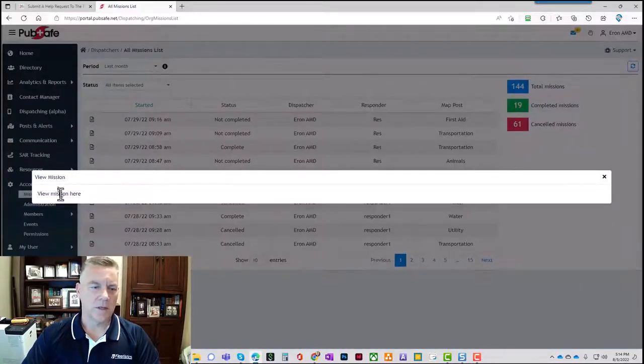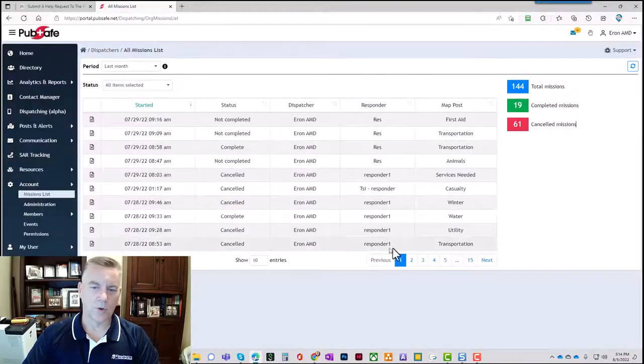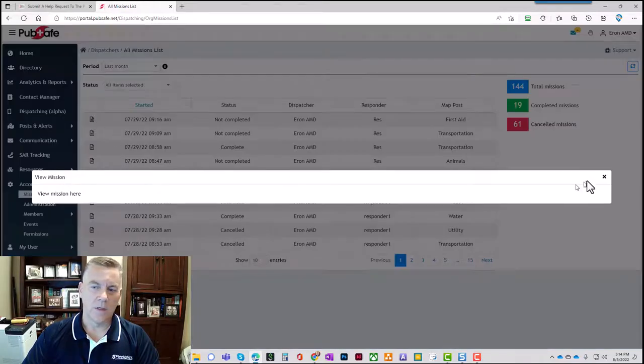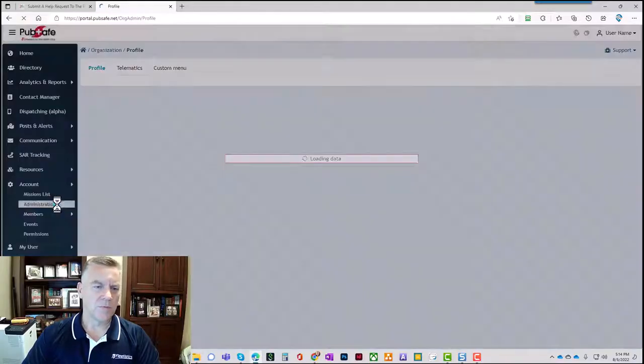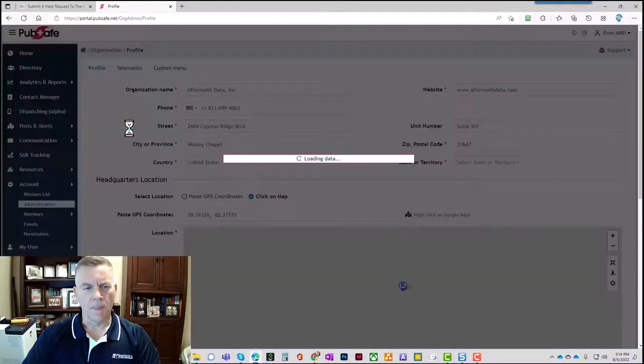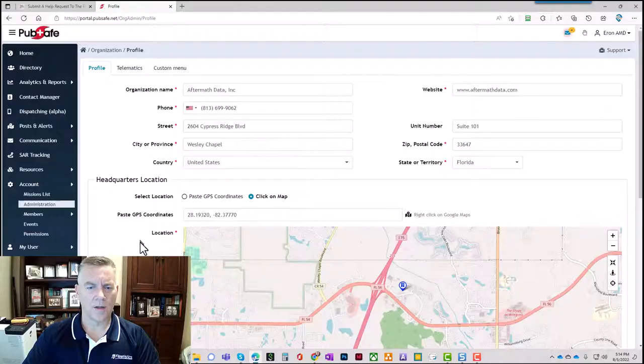Click on this, and there's a little mission message. These are going to be short since these were just tests. And you can look and say, okay, this was not completed. Who the dispatcher was, who the responder was, what was the map post, things like that. Another way of looking at information. Then we move into administration. Then you have your organization profile here.